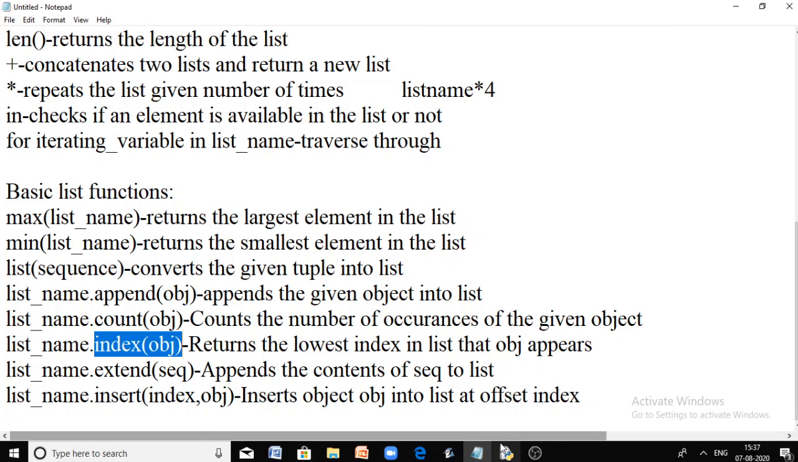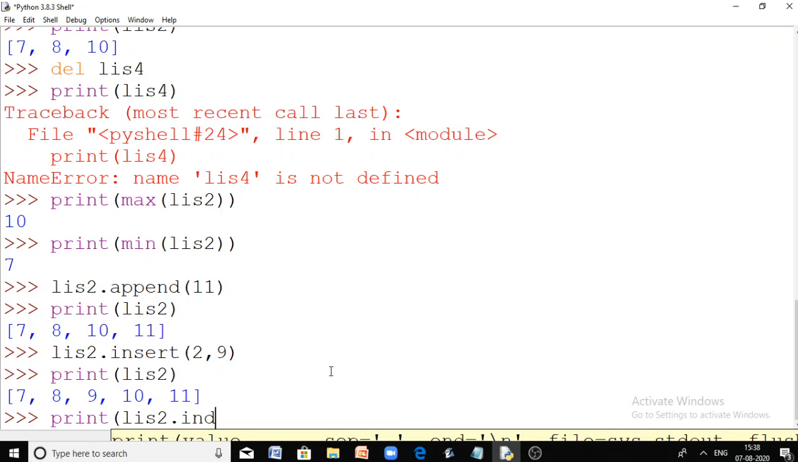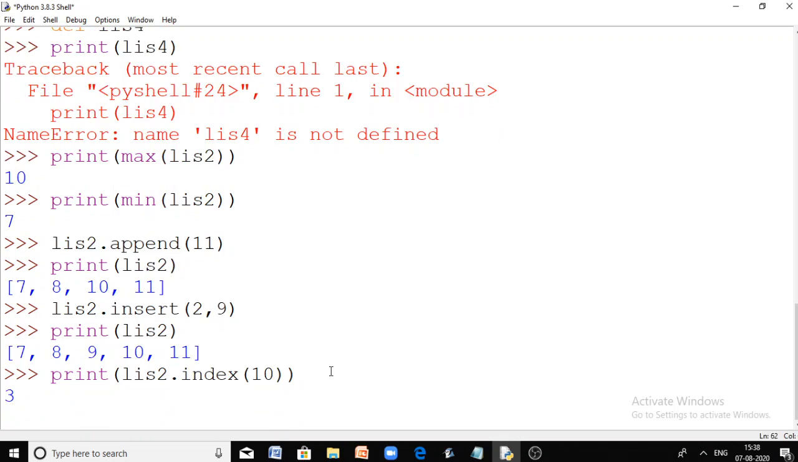Okay, right. Now let us check it. For example, let me print list2.index of 10. I want to check the index of 10. Now let us print it. Yes, 3. So the index of 10 is 3: 0, 1, 2, 3. So as I told you, it will return the index of the first occurrence of the given element in that list.